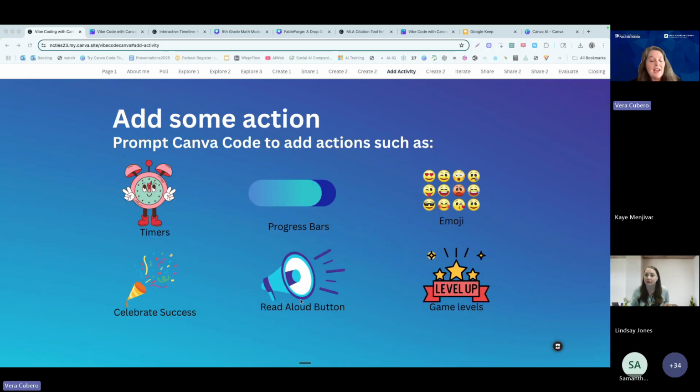I haven't tried the read aloud button, but I saw somebody else that demoed one, and they had a button that you could actually make it read aloud. And so that's one I haven't gotten to yet. But you can also ask for that gamification. If you want it to have gamification and level up, things like that, you can do that. And then you can also include emojis.